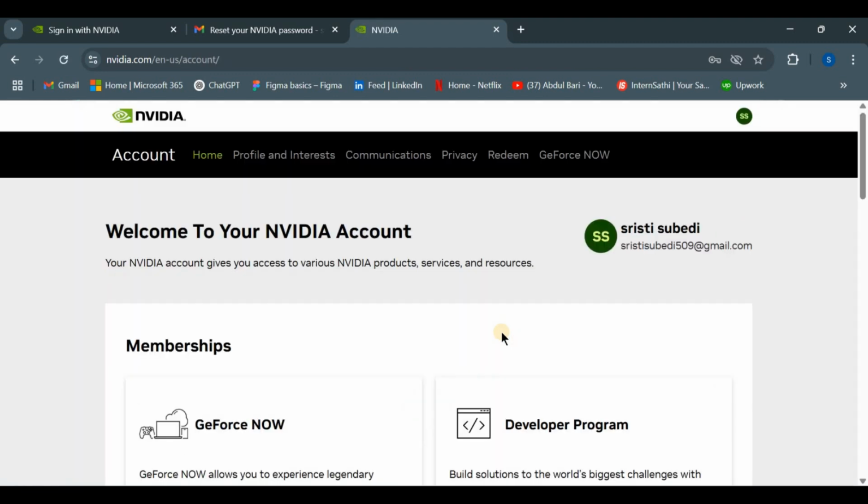If you don't get the email, check spam or junk folders or try a different browser.